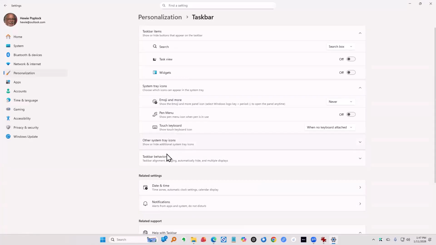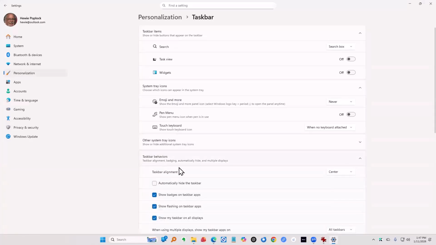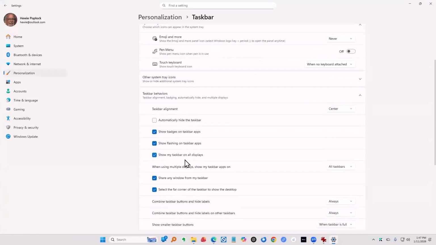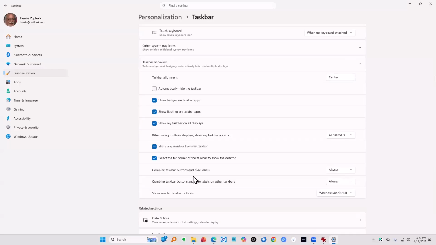Other system tray icons, taskbar behaviors. And here it is, automatically hide the taskbar. And then when you move your mouse over it, it comes back. I don't like that. Some people do. Share any window from the taskbar and so on. So there are things that you can do with your taskbar here.